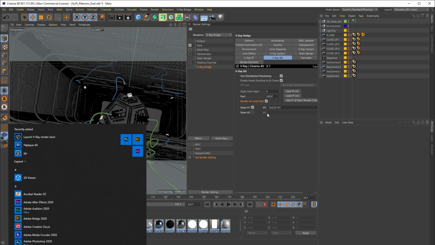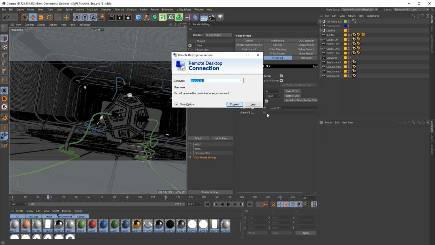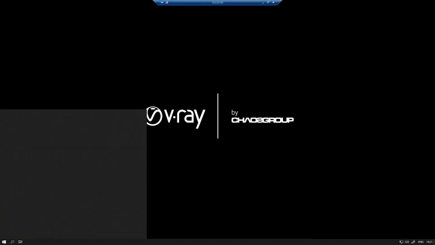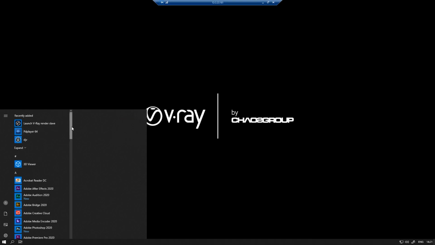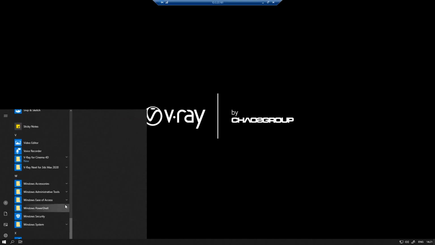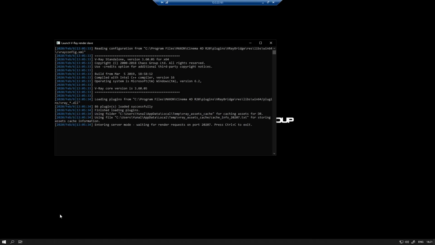Now that everything is ready on our side, we need to start V-Ray standalone application on the remote workstation. After you sign in, navigate to the Start menu and scroll down to the V-Ray for Cinema 4D folder. Inside, you will find an executable file named Launch V-Ray Render Slave. Starting that file will prompt the interface of V-Ray standalone, and the remote machine is now ready to receive the scene from your local workstation.